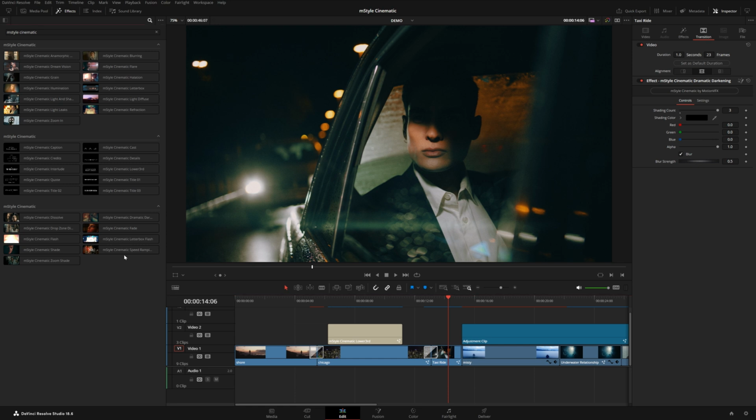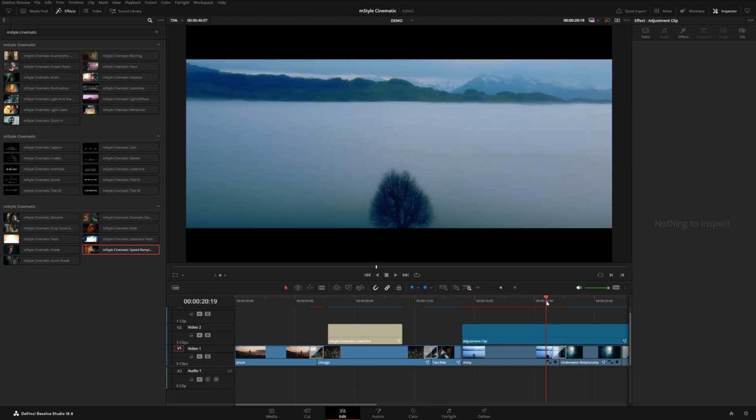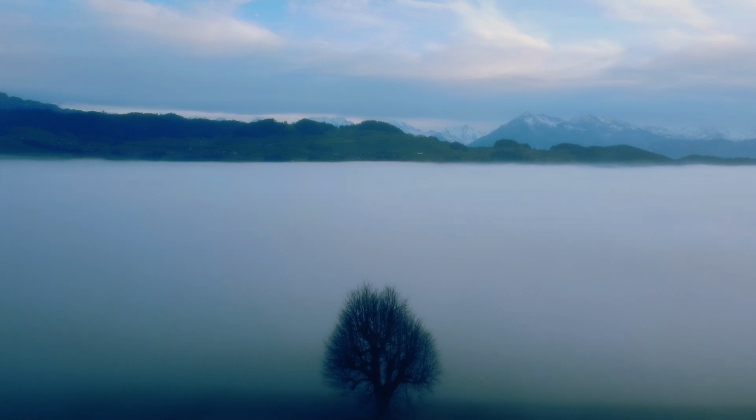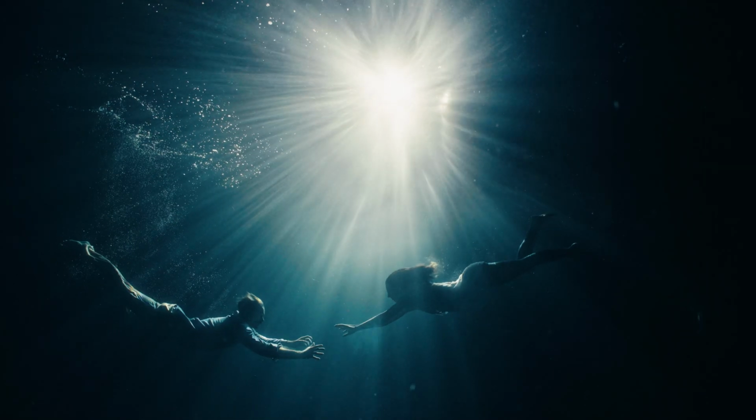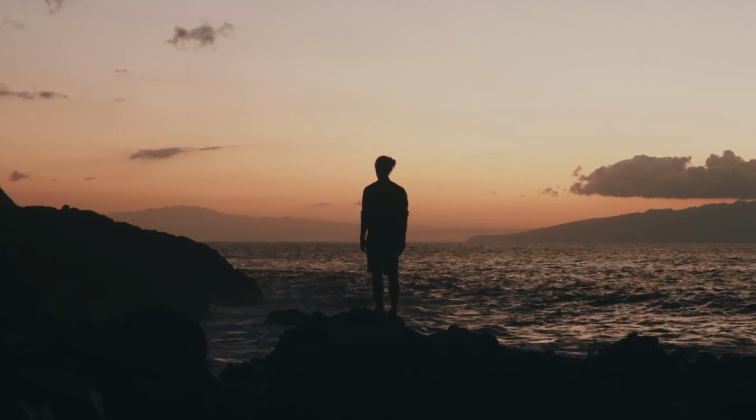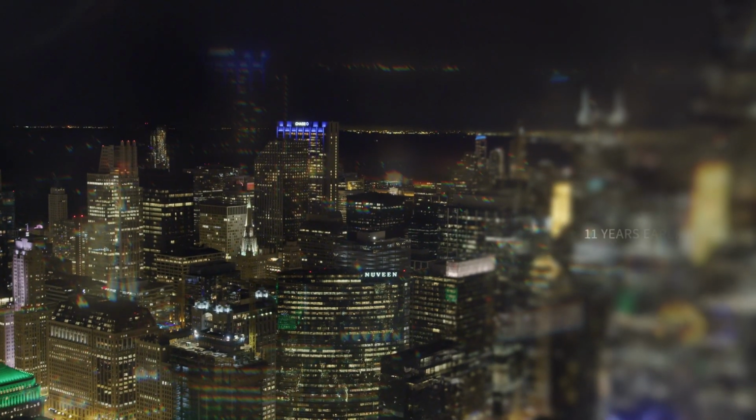Now, I also want to show you the speed ramp transition. So just like the name implies, this one will speed up your footage as well as give you this really cool flash. So another great way to up the energy, could work really great for like movie trailers, things like that. All right, well, that's mStyle Cinematic.